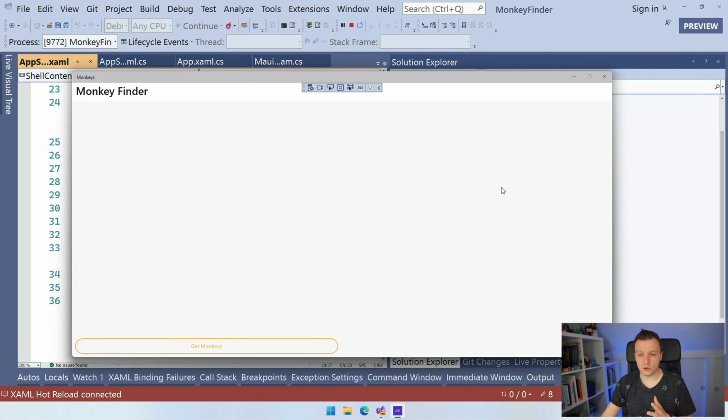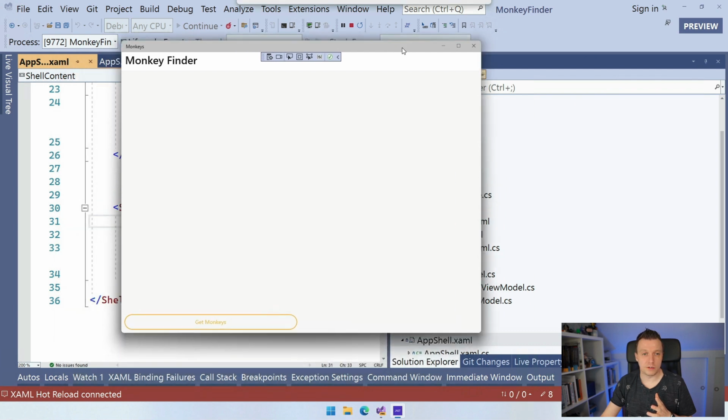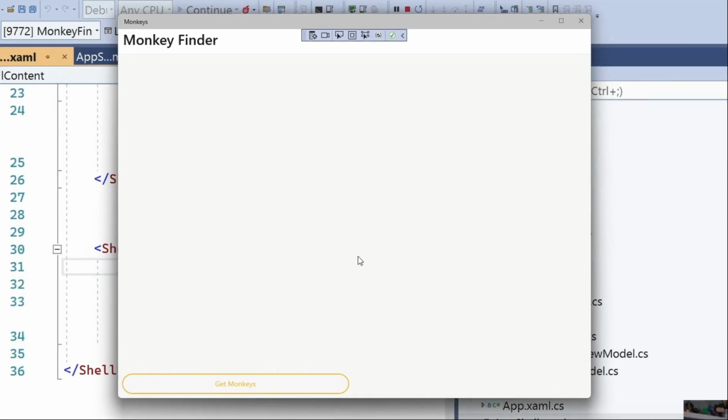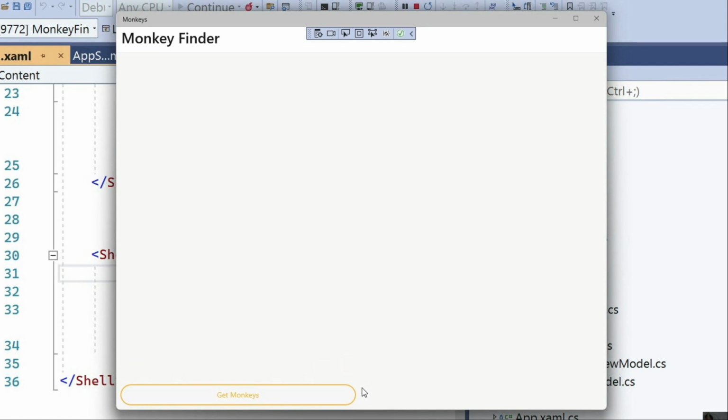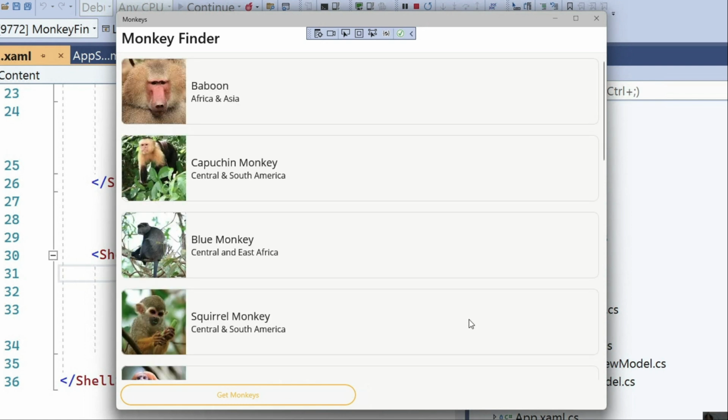Well, so far so good. We have a little bit of a UI. Because I did a little bit of styling in the app shell already, this button looks a little bit stylized, so that's something that we will get to later. And whenever I click this Get Monkeys, we see the activity indicator, which is nice, and it's going to get the monkeys from the JSON service that we just saw, right?